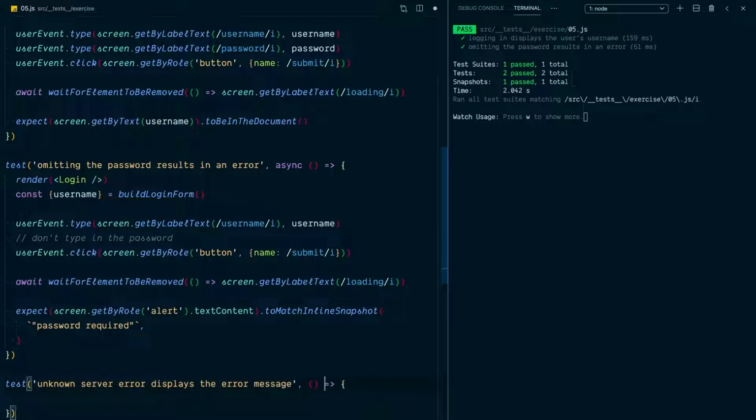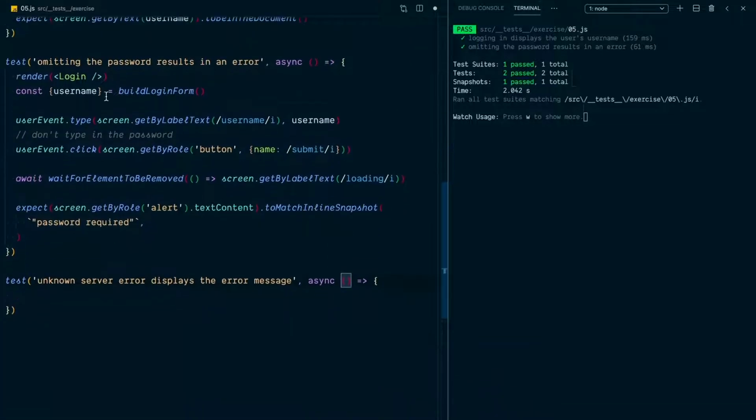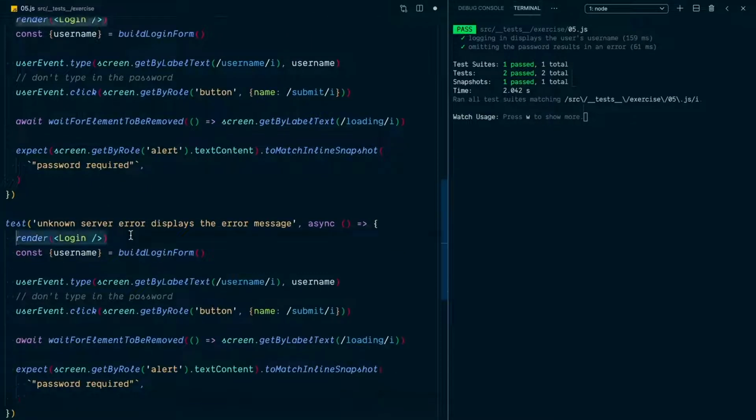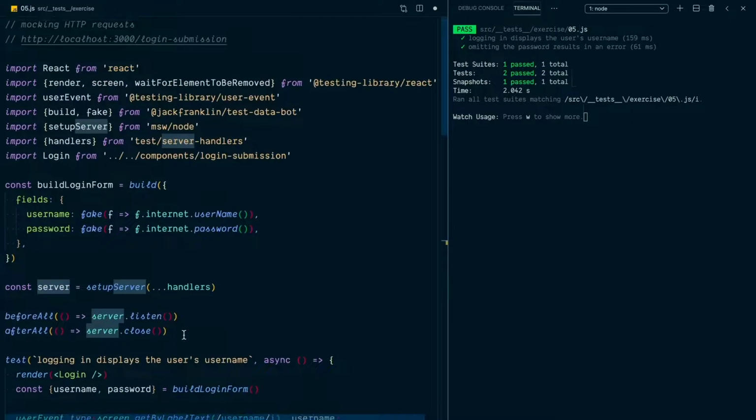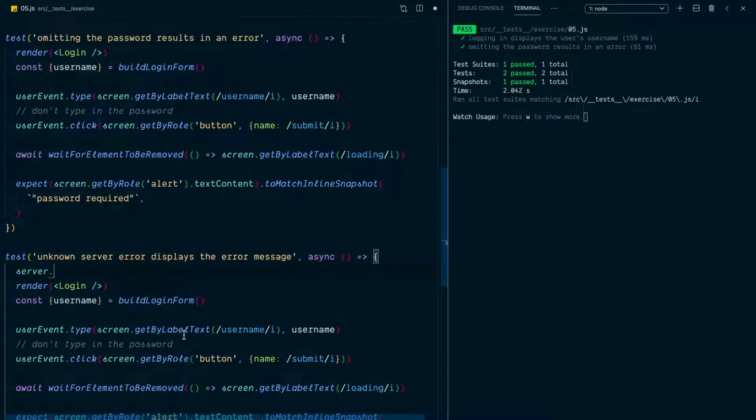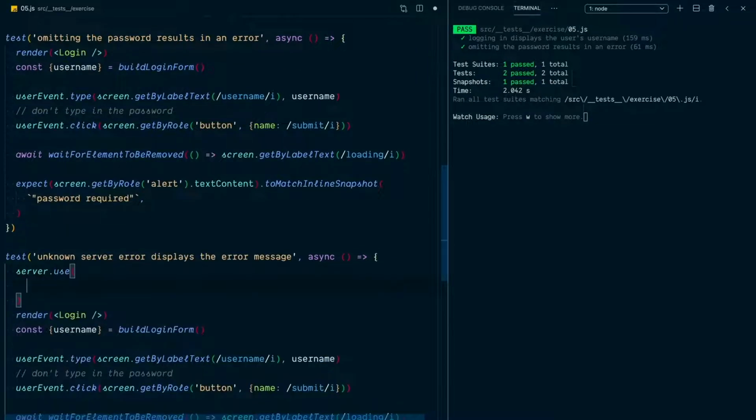This is going to need to be an async test. And we're going to do lots of the same stuff, so I'm just going to copy this and move it down here. But before we render it, we need to actually get the server ready to respond with a 500, so some unknown server error. So I'm going to call server, which is a reference to the server that I get from this setup server. We're going to say, server, I want you to use some additional handlers.